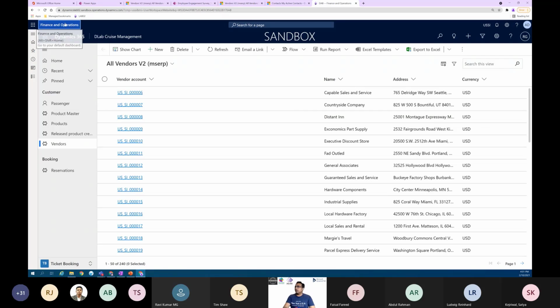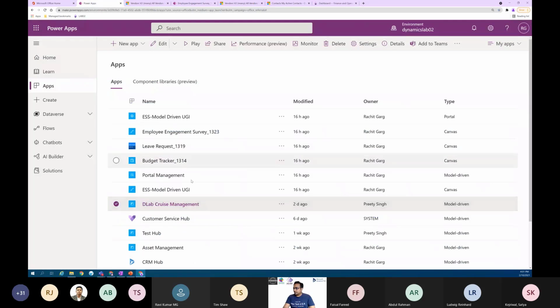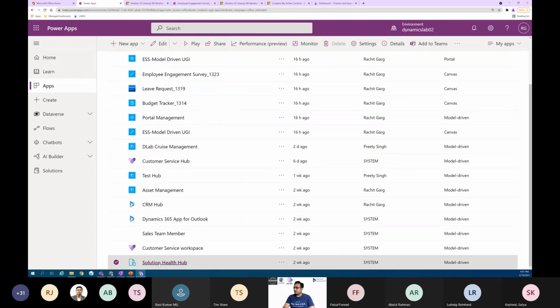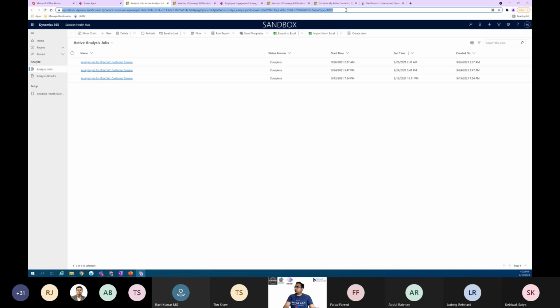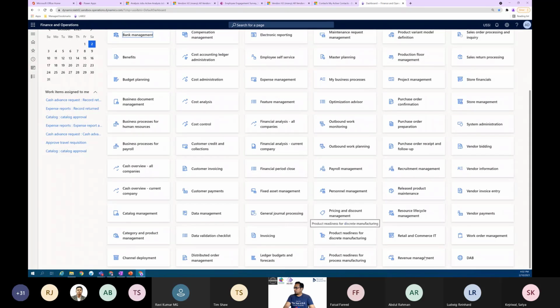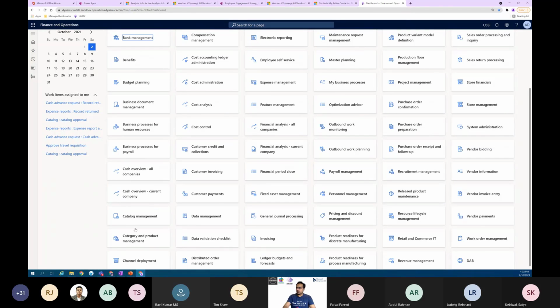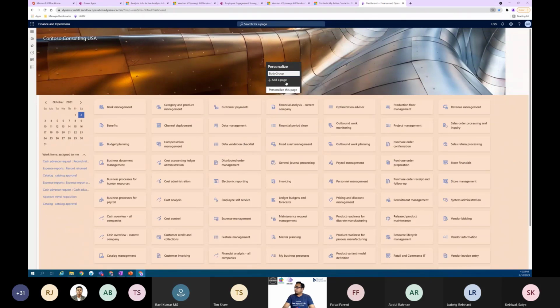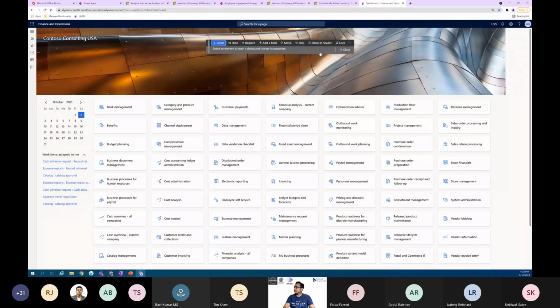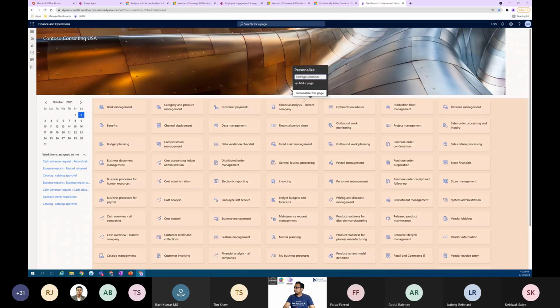Just to take one more example, I will take another model-driven app, which is basically a standard template, let's say Solution Health Club. Even if the app is not based on your dual write or virtual entities, you can still go ahead and enable it. You can do it more than once. There is no limitation on how many apps you can enable. So let's just add one more app to show.